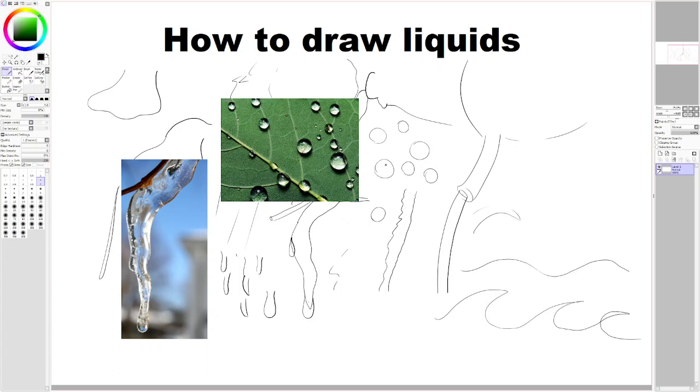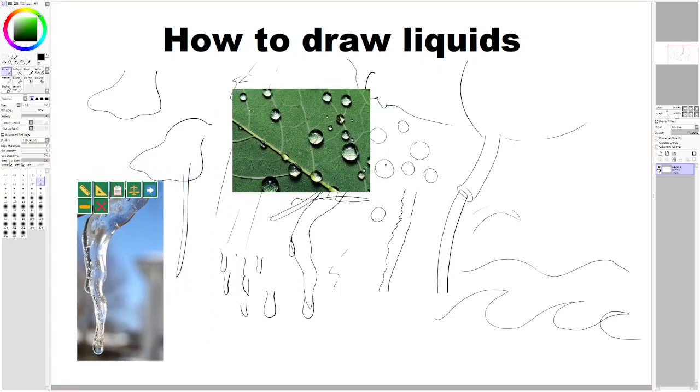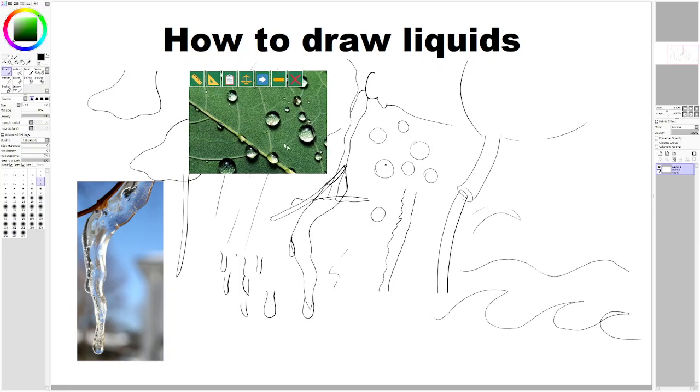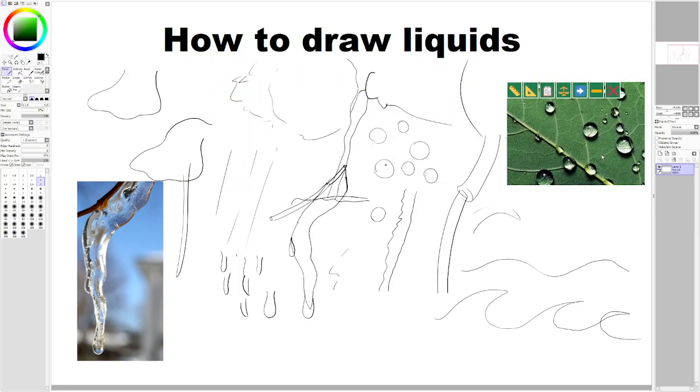Could you consider lava a liquid? I don't know. Something like that. But yeah, like I said, experiment. Always get reference images and look at them as you draw and learn. And yeah, those are the major things that I would recommend when you're trying to draw liquids.